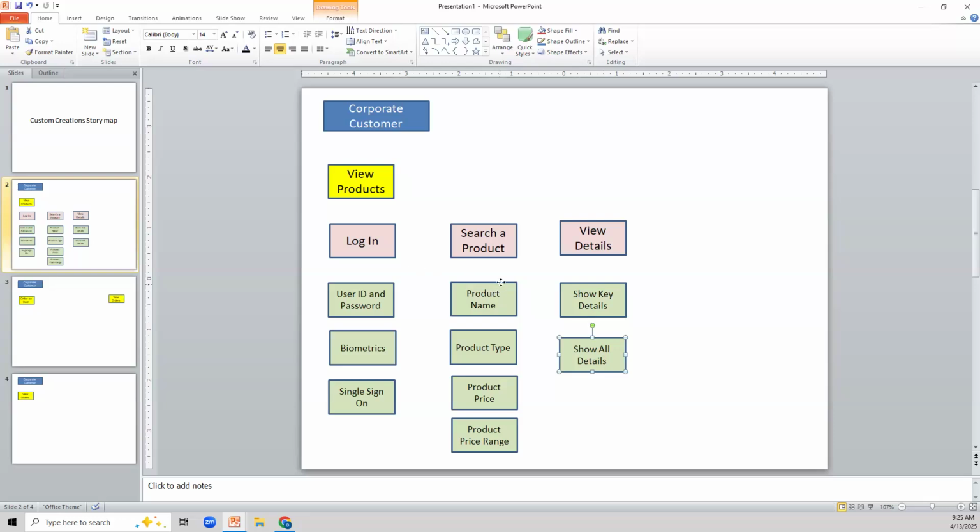Another aspect you can do within a search product is you may want to say, show me everything that is ordered by my company, right? So that will be a different way to do it.